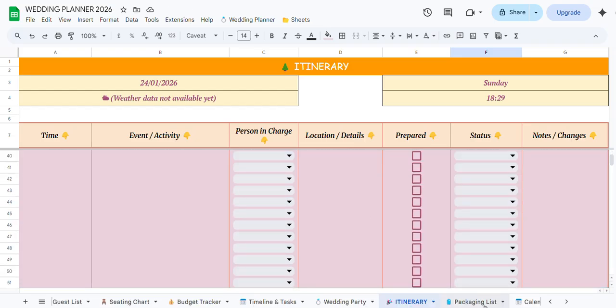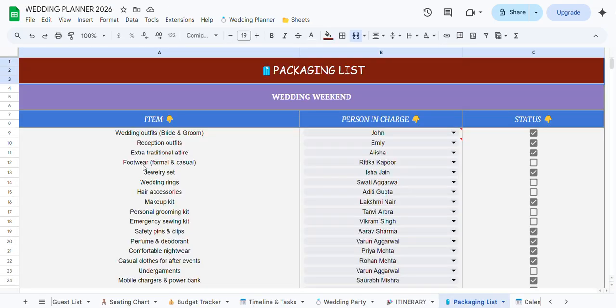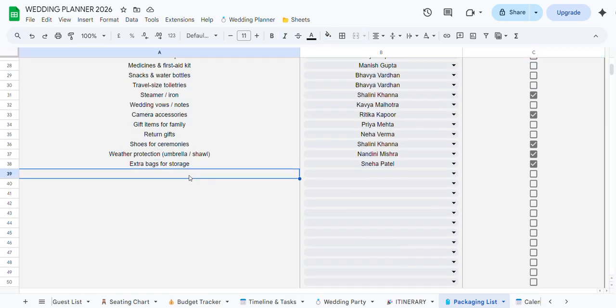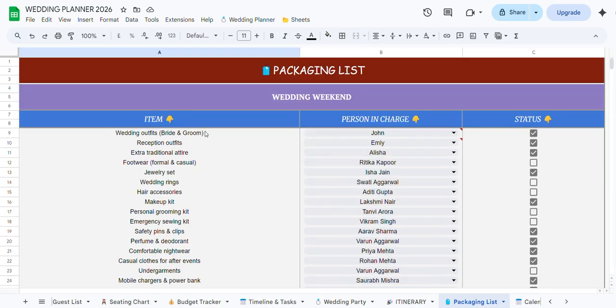And if we move a little forward, then you can see the packing list, where we can enter the items. This is specifically for the wedding weekend, but you can use it for anything else as well. So here you can see the item, person in charge, and status. You can add the item over here or at the top, so wherever you want, you can enter the item.